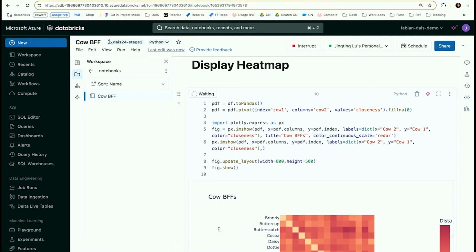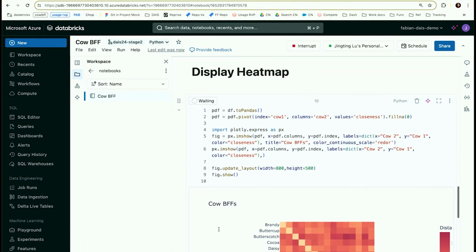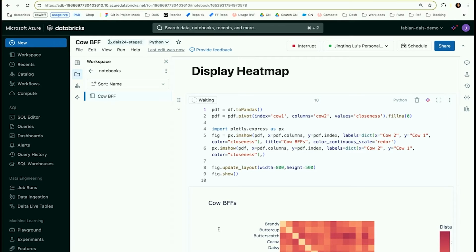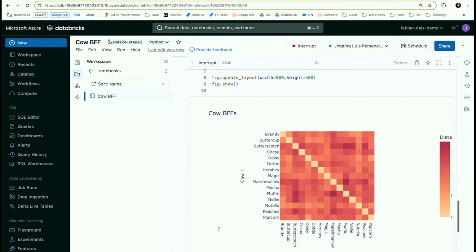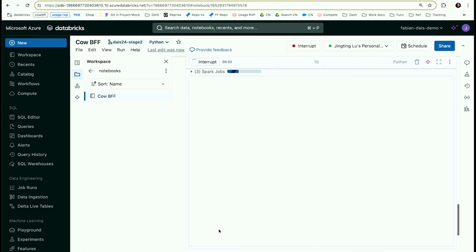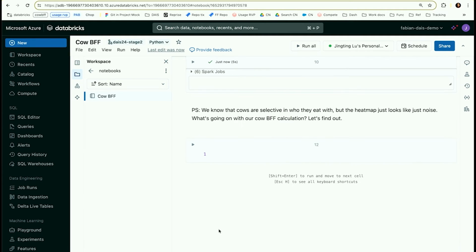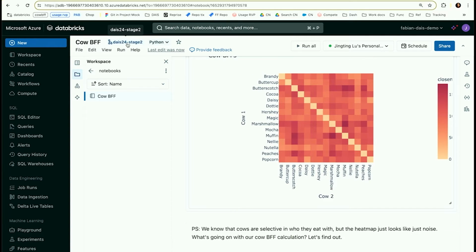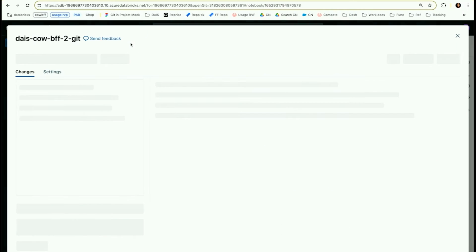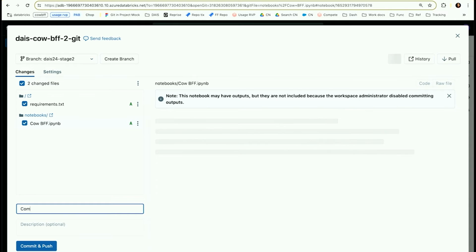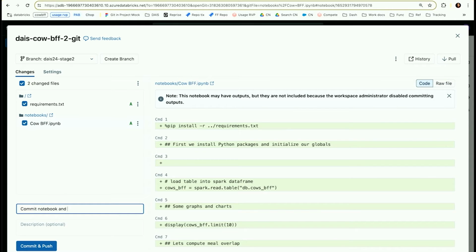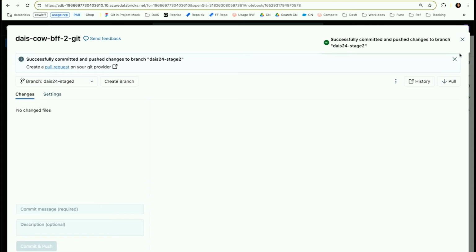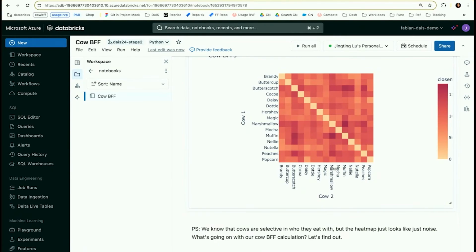It will re-execute, and it should display the same heat map as here. All right, so we've reproduced the results. Let me commit the notebook and environment. Great, our notebook and environment is now in source control.